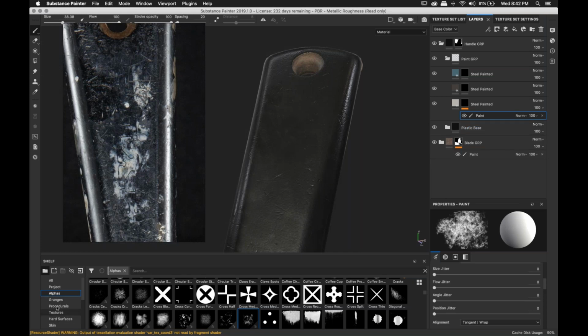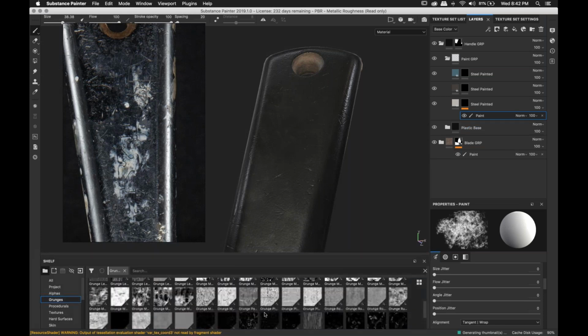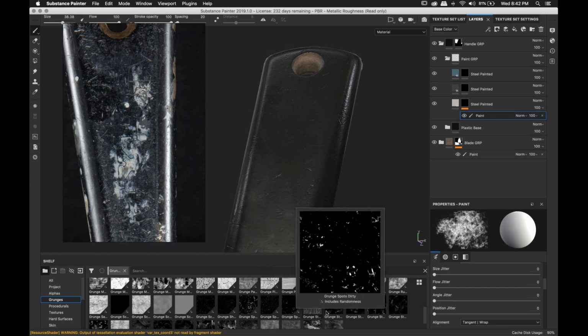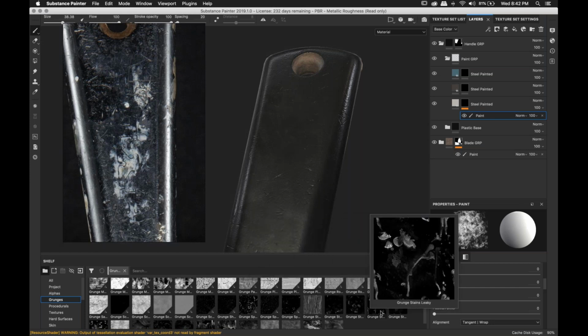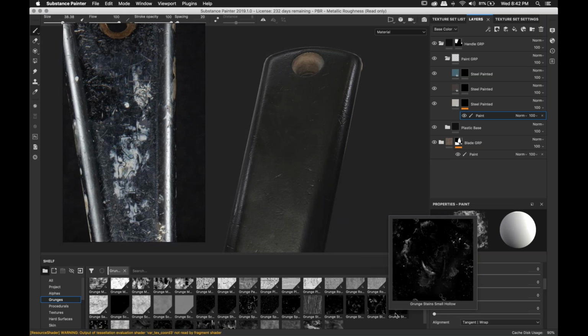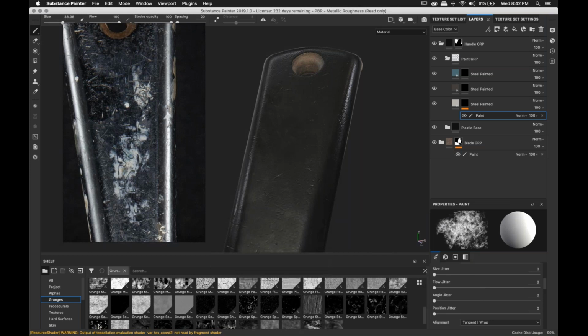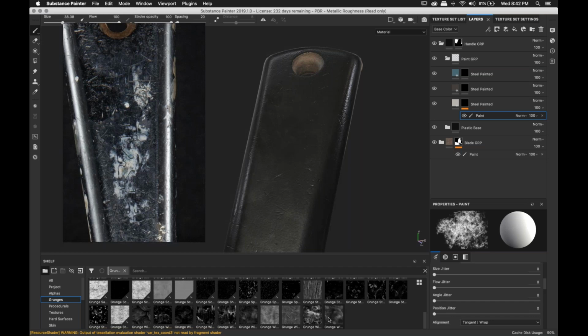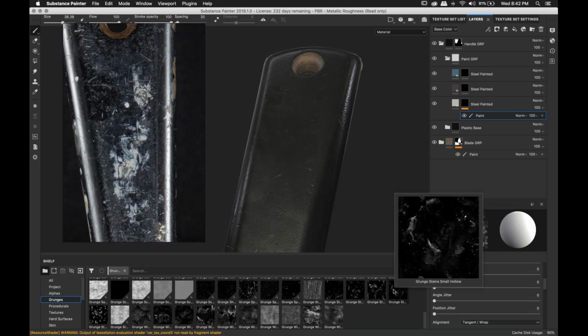All right. One method I use is taking a grunge, something that looks like paint splatter. A lot of these, even this particular element here, could work really well. So let's see. I'm going to try this one. We'll try something different this time.